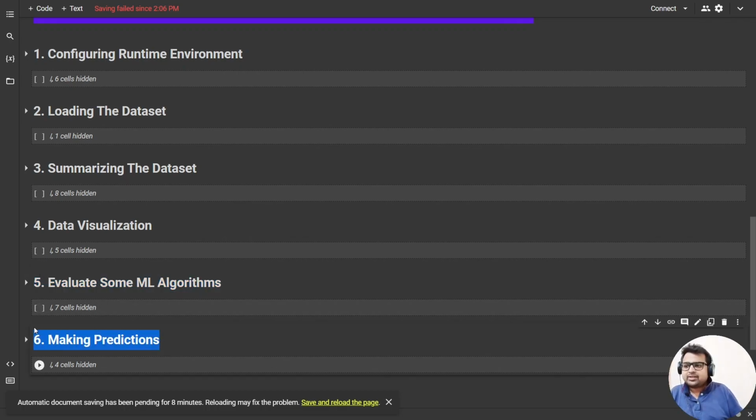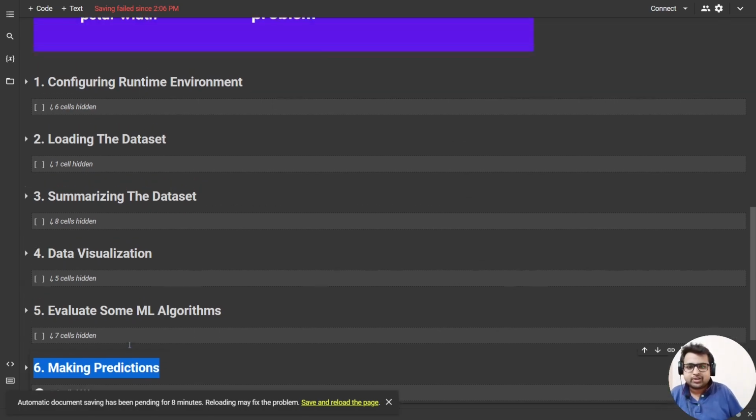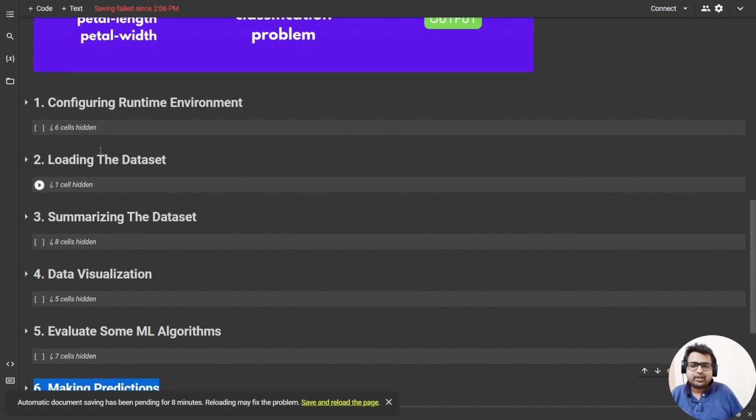And in the final step we will be making predictions. So this is the flow which we will be following. So let's get started with the first step, that is configuring the runtime environment.